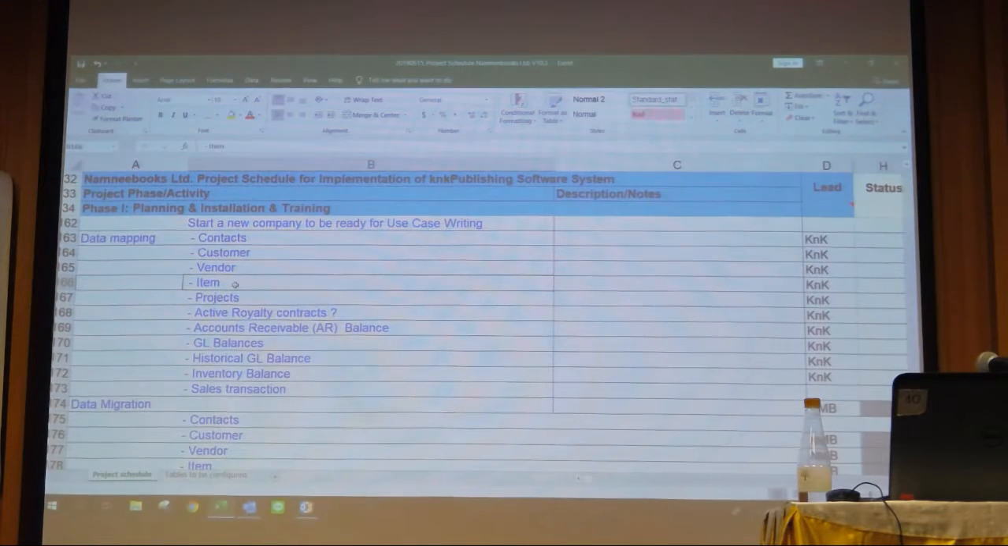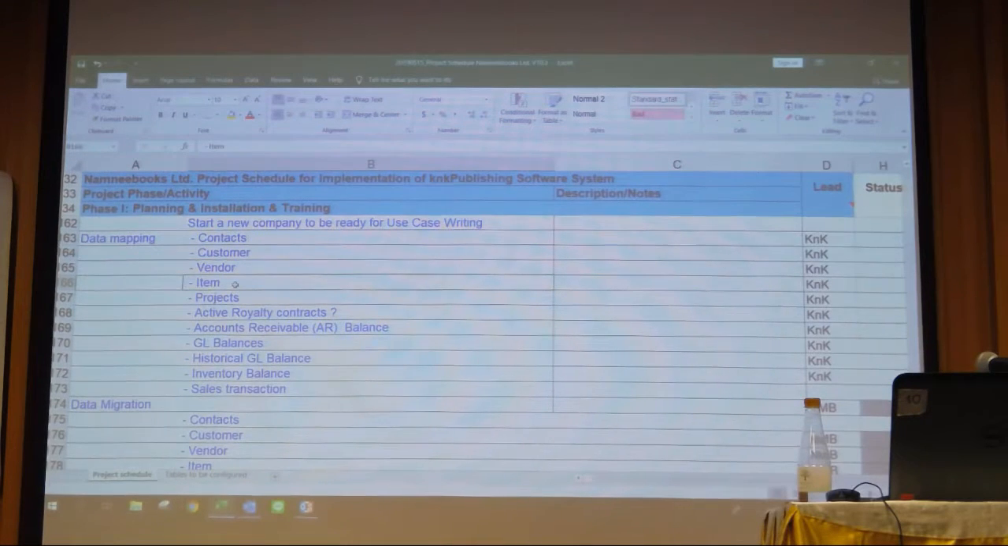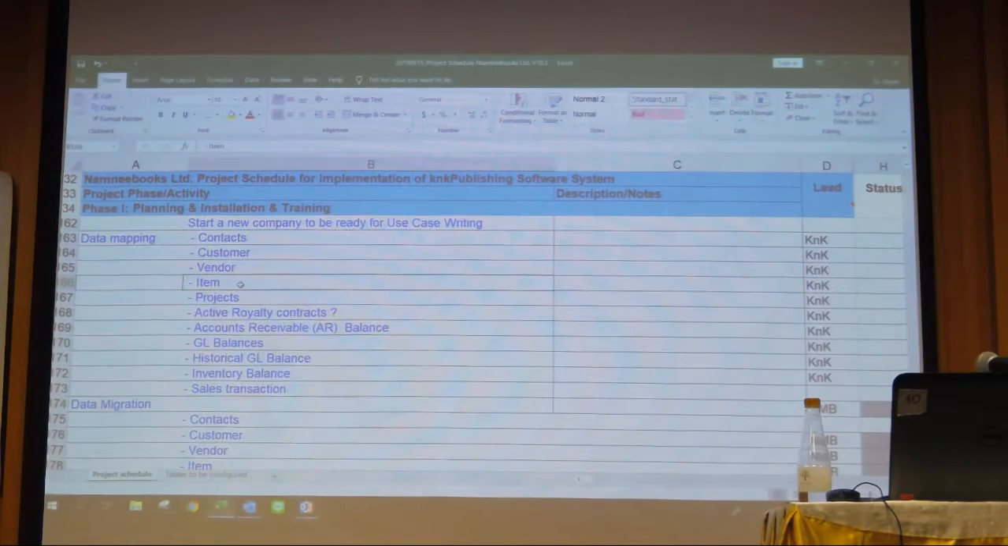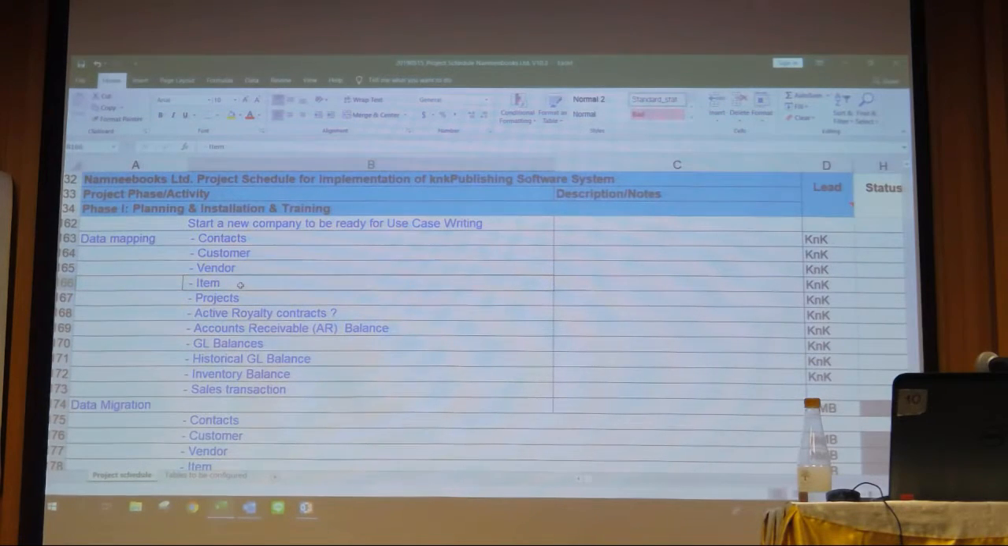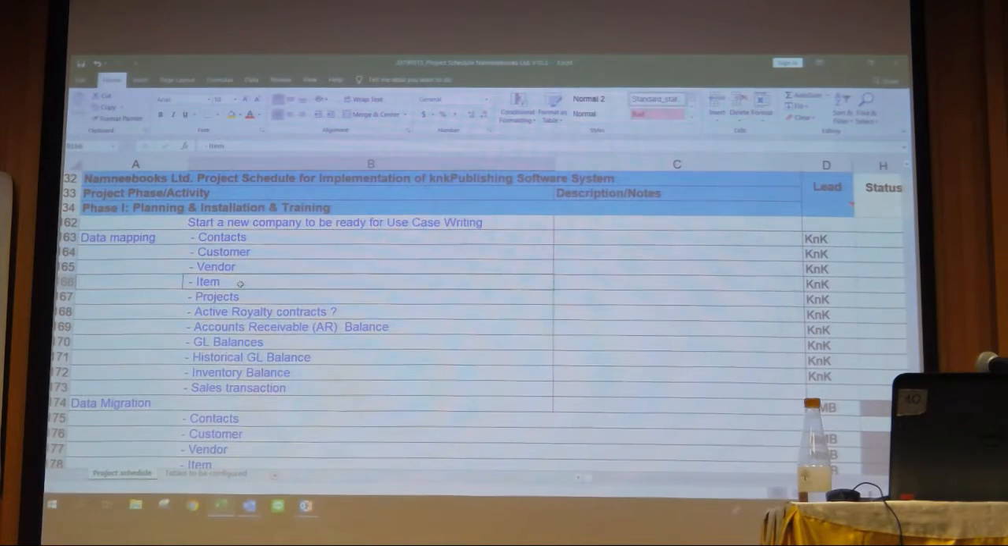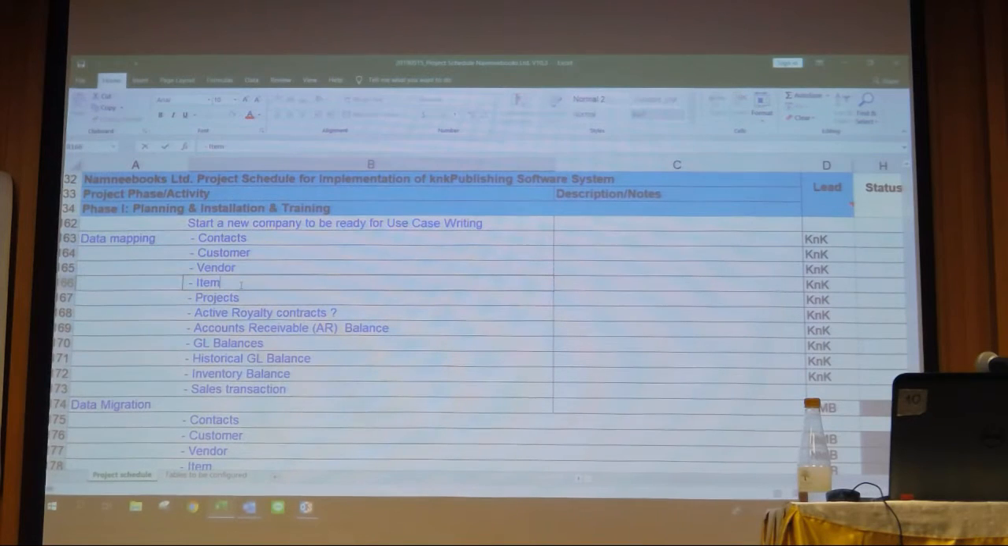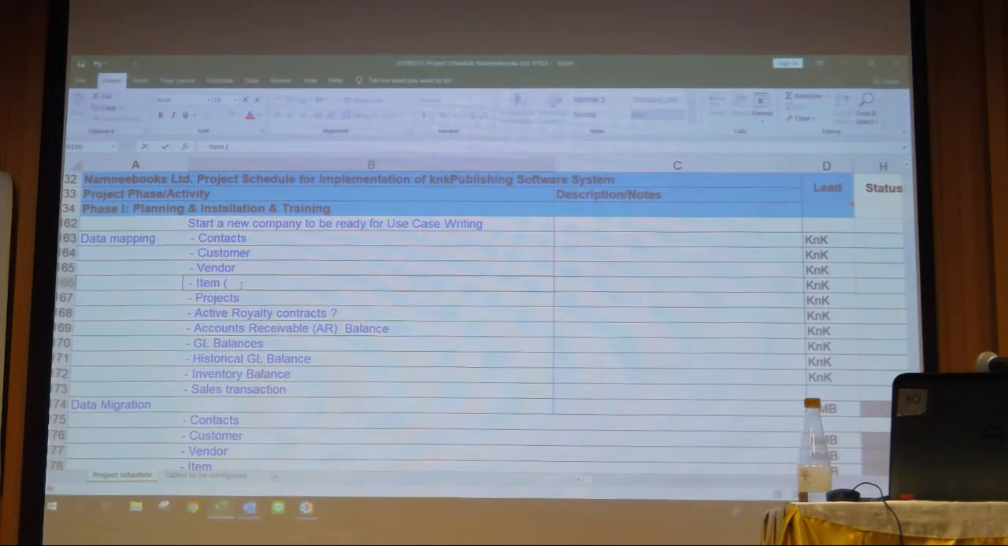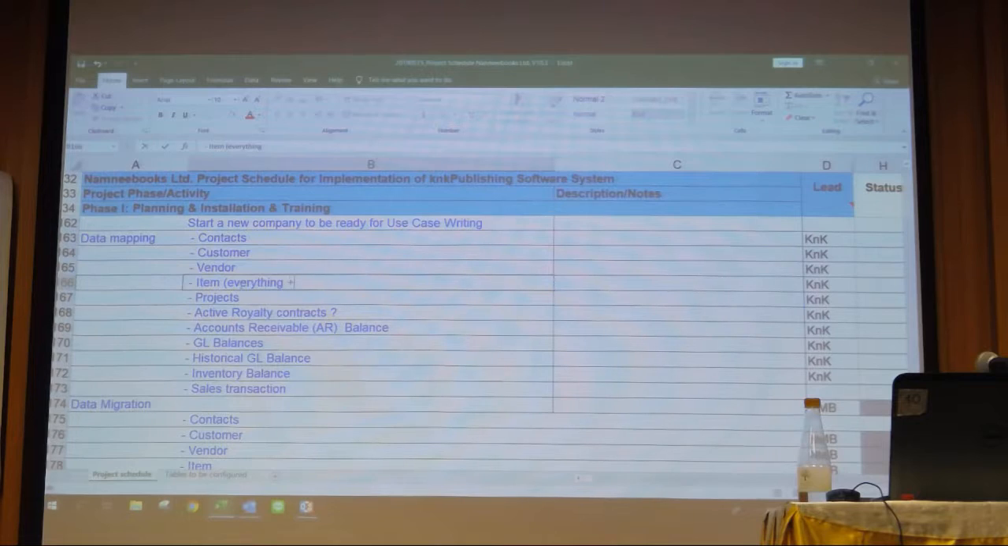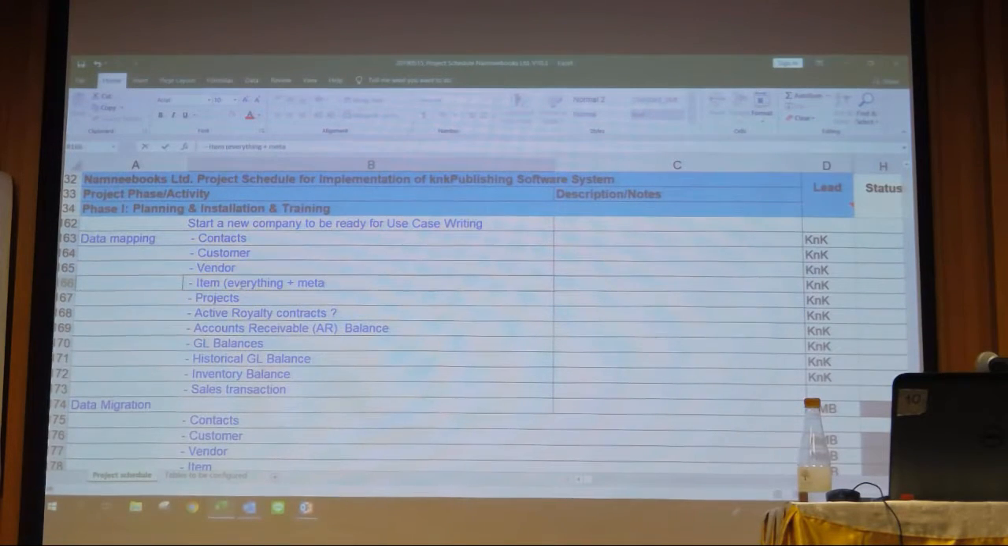Oh, I forgot to put the word dimension in there. Brad and Rena, so this is the data mapping. In item, what we have to map is not only the dimension and metadata but we also have to map the current information on the card, like the title, name and the author. So just to make them understand, it will be everything plus metadata and dimension. Right.